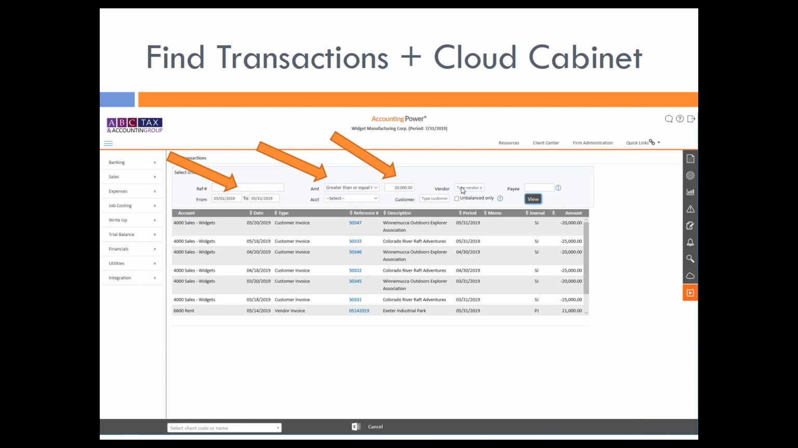You can also search by vendor, by which account, and by the payee. Another one, which on occasion is important, is you can search for unbalanced transactions. In a normal course of business, you really will never have unbalanced transactions. We do let you, when you're entering a journal entry or an adjusting journal entry, save it when it's out of balance.